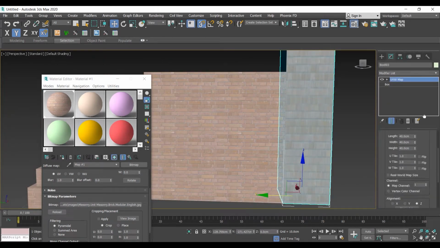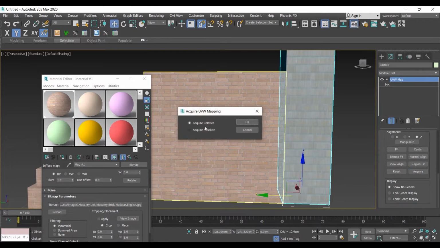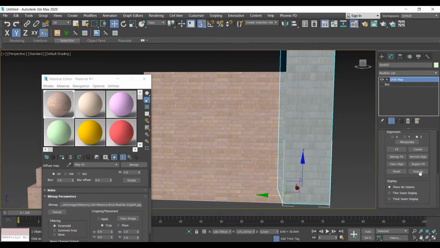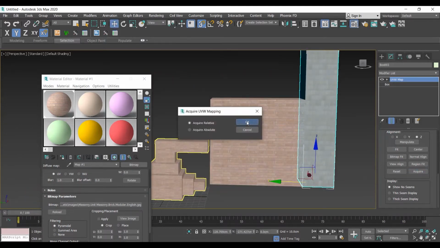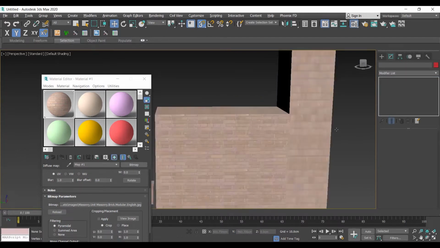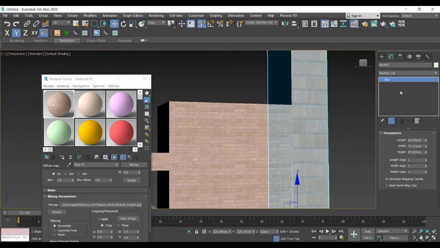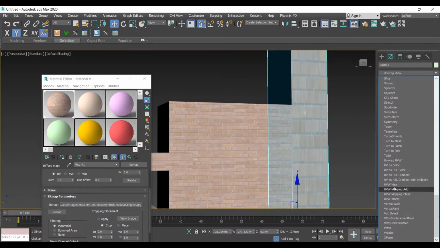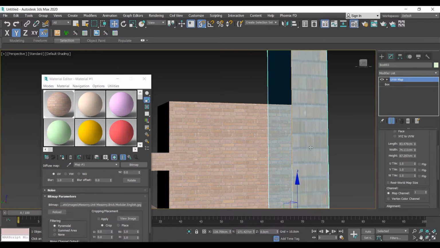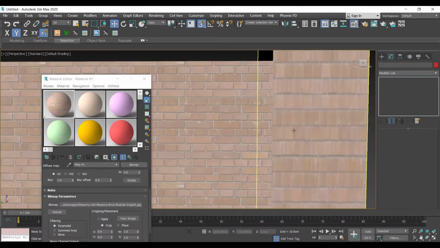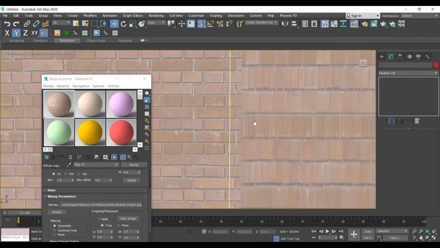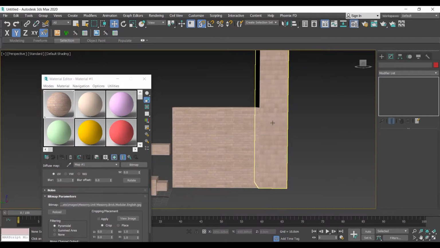So I just have to acquire from this, relative. Now if you go acquire from, I need to acquire from this, I think. Okay, relative. As you can see, it's not working. Fine. I'm just gonna add my UVW map again because it's not working properly. Acquire from this and relative. As you can see, they are maybe the same size, but there's something wrong with it.